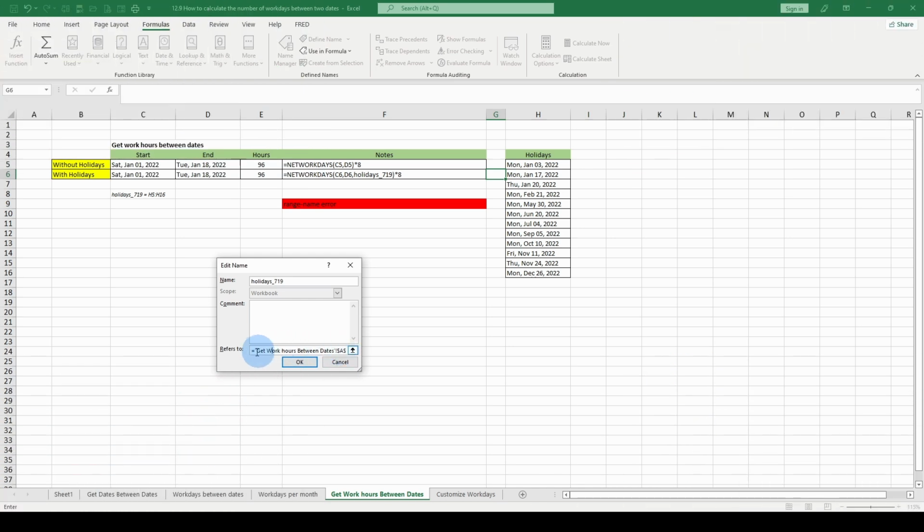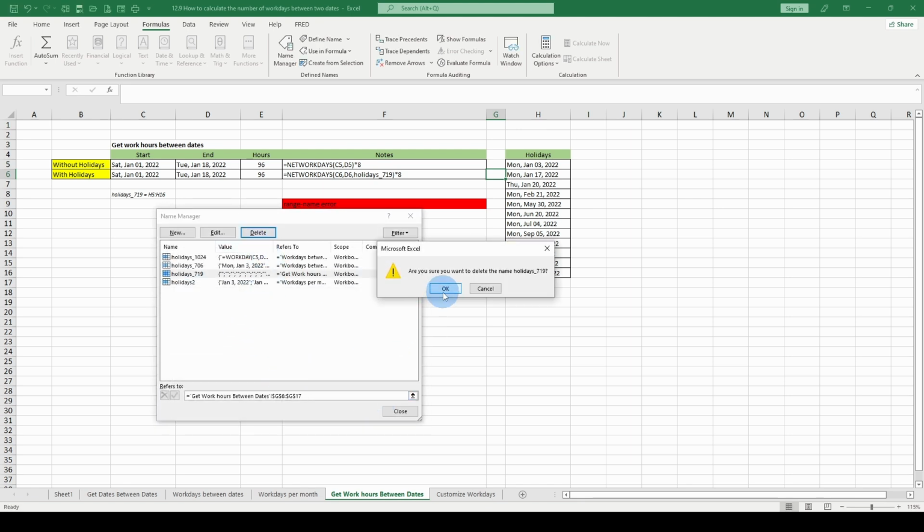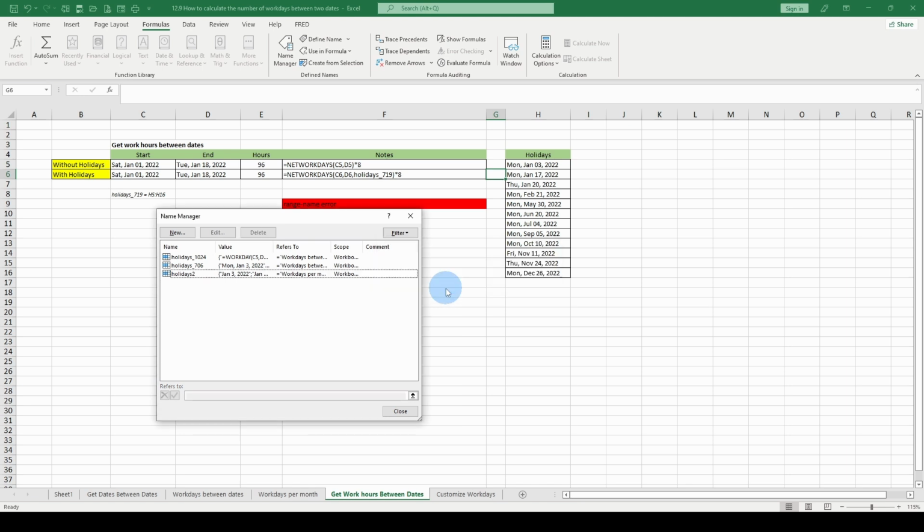Check it out. This is one of those challenges here. And it says refers to, well, now it's so messed up because we tried to make a change. I always recommend highlighting the cell or altogether deleting it. Just delete it. Are you sure you want to delete it? Yes. And then we're going to just go back.